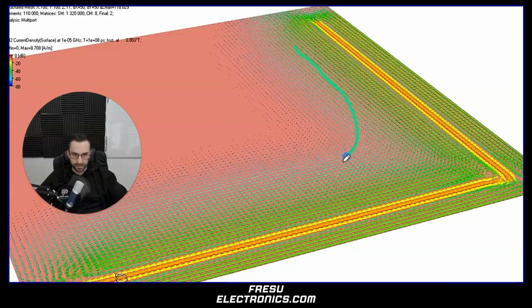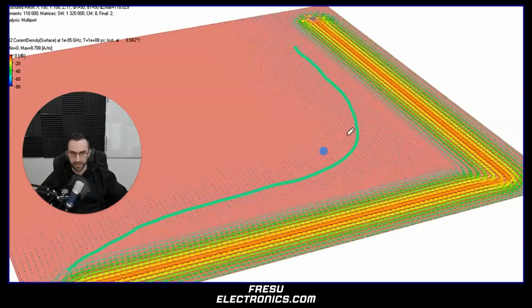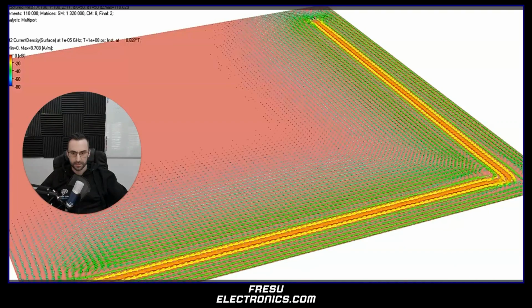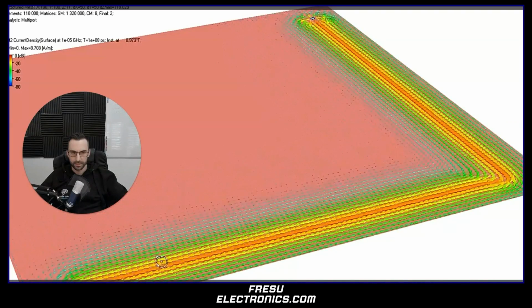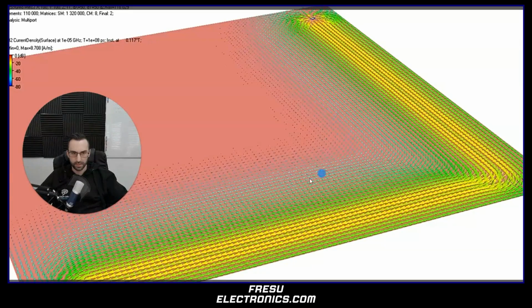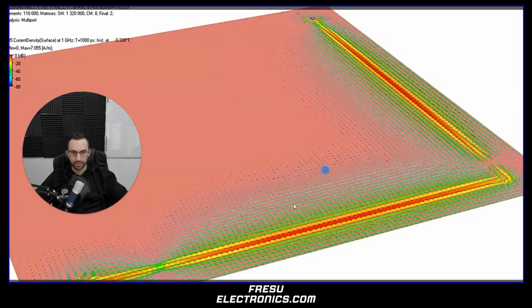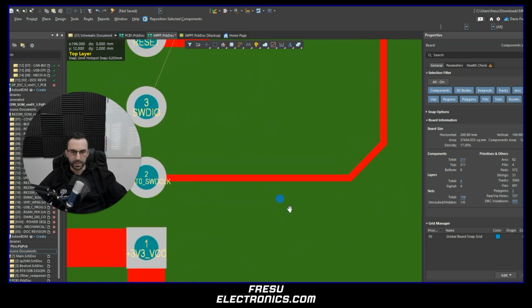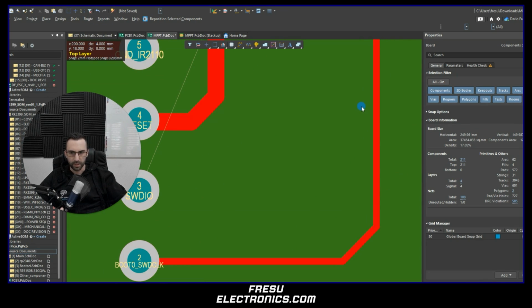However, right now it's trying to take also this path. This is 1 gigahertz and this is 10 kilohertz. So you can see how much more it spreads through the return plane. So you can see this is the same as the simulation.